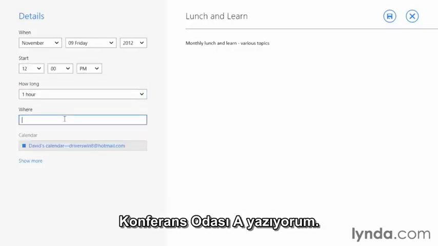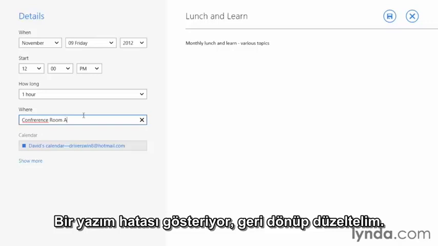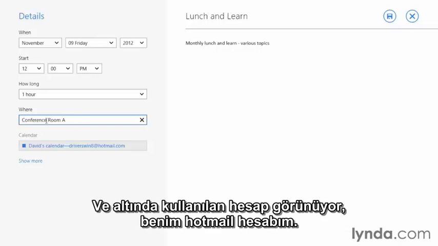Where is this? I'm going to type in Conference Room A. Now it does show you when you make a typo, so we can go back and fix that. And then down below, you'll notice the current account that's being used. For me, it's my Hotmail account.